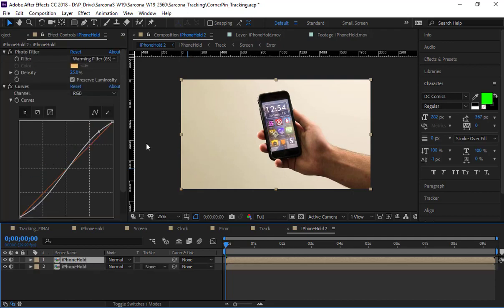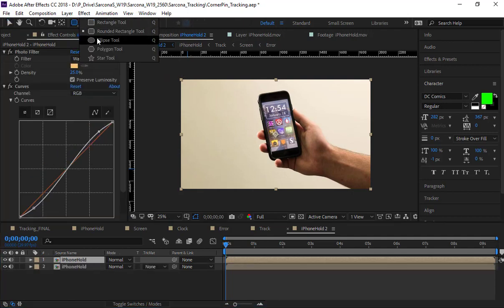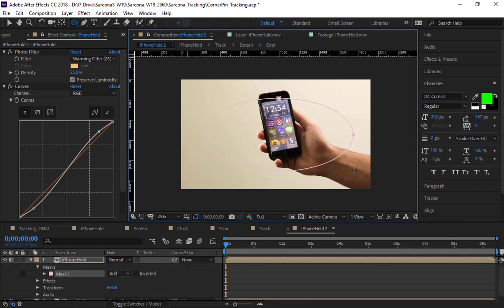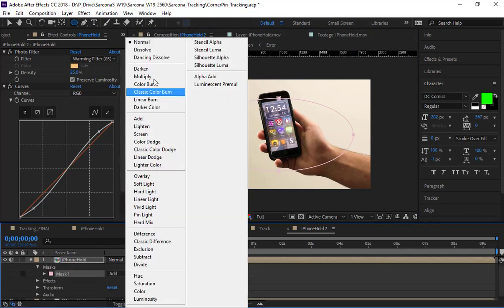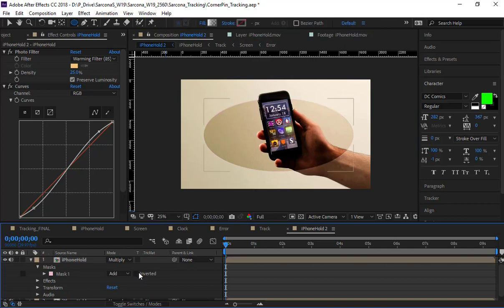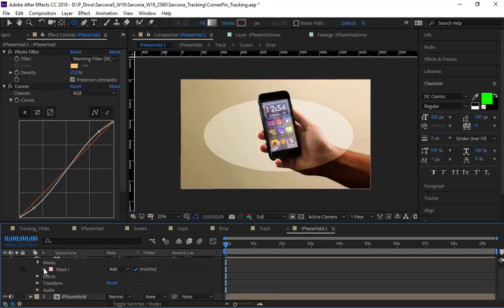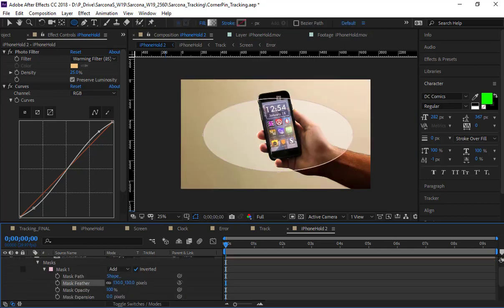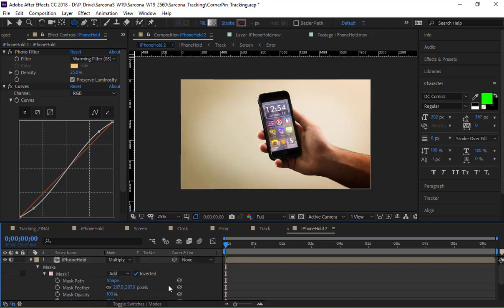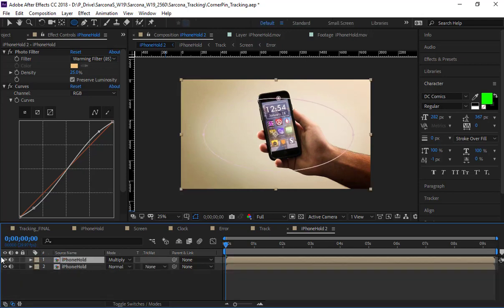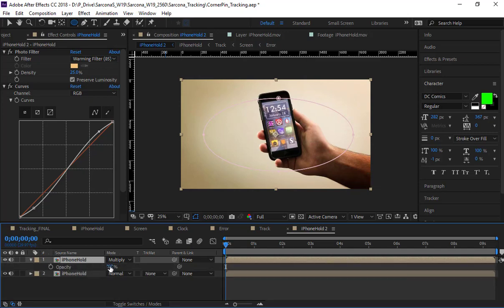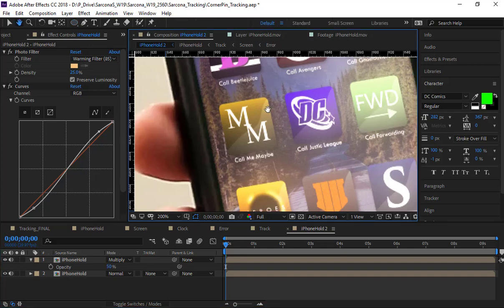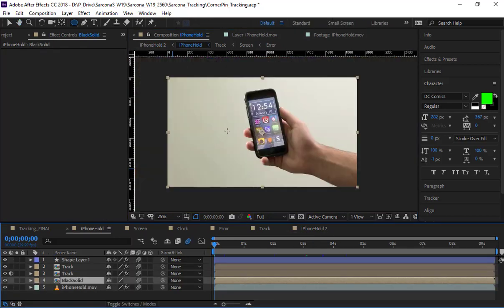I can duplicate this. I can create an ellipse tool, change the mode to multiply, and then invert my mask, and then open up the mask and feather it so it's nice and soft, and then expand it. And now we have our vignette. Maybe take the opacity down on this to like 50. There we go. And then I'm going to jump back to iPhone hold.